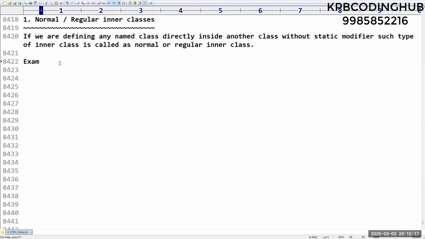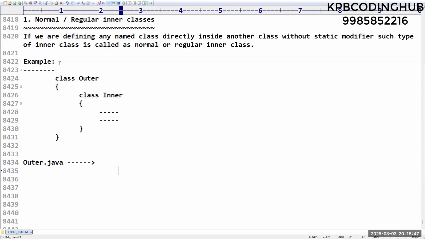So if you see an example of how it will be, class Outer is what we are going to define. Inside this we have to take an inner class. Of course, some content will be there. So what is the file name that we have to give? Outer.java. If you give it like this, two class files are going to be created.